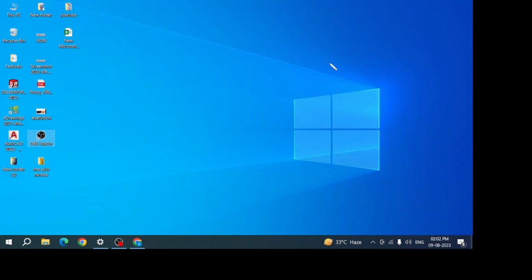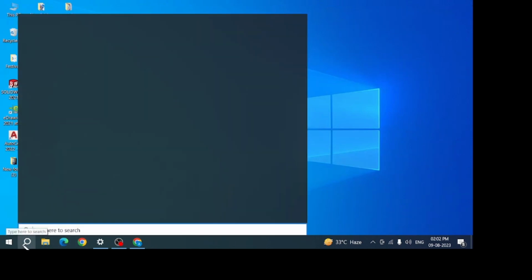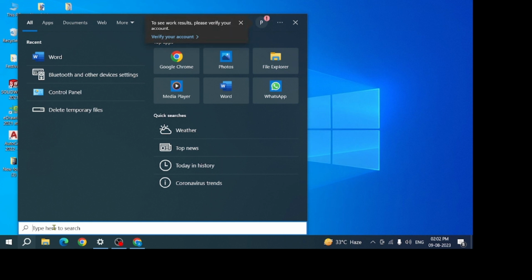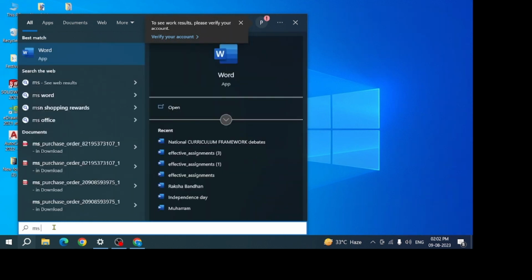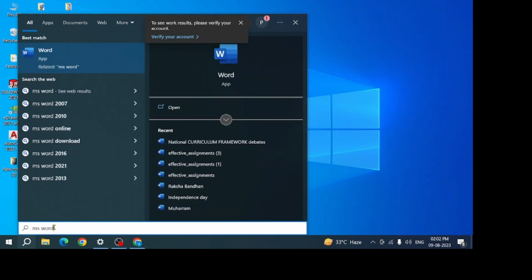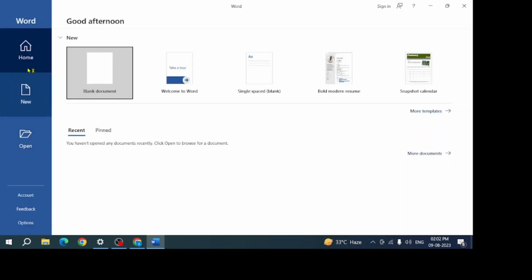The second method is click on search option and type here MS Word and then press the enter key. So MS Word will be opened.